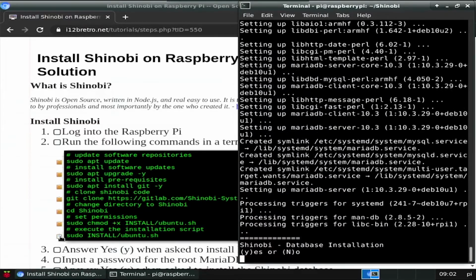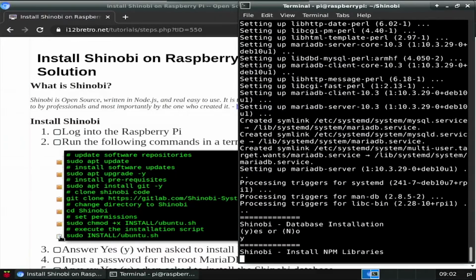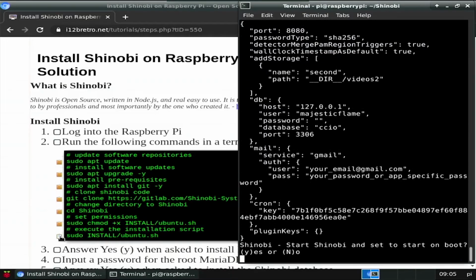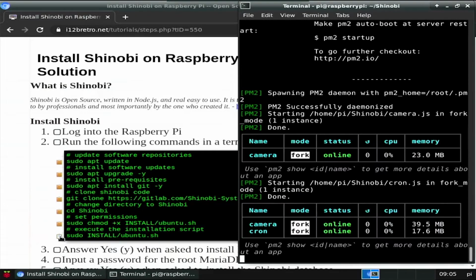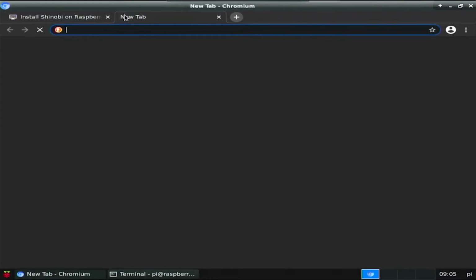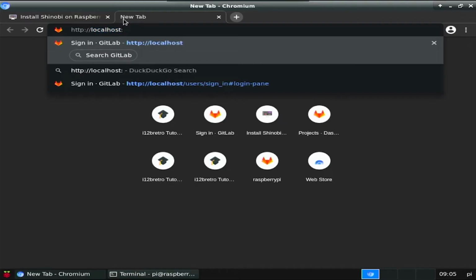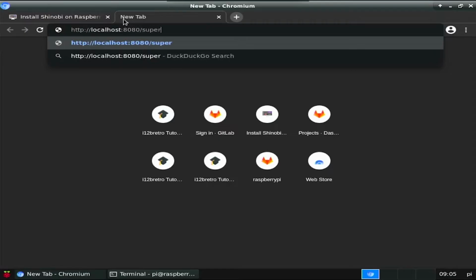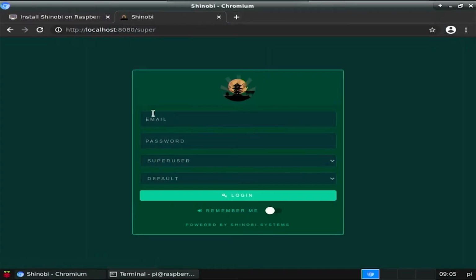When prompted to install the Shinobi database, type Y and press enter. When prompted to start Shinobi and to have it start on boot, type Y and press enter. Once the installation script completes, open a web browser and navigate to the DNS or IP address of the host, :8080/super. Log in with the username admin@shinobi.video and the password admin.